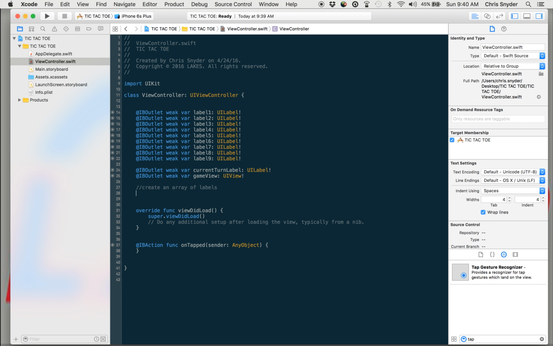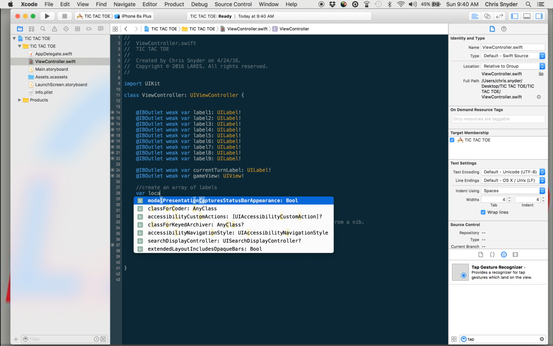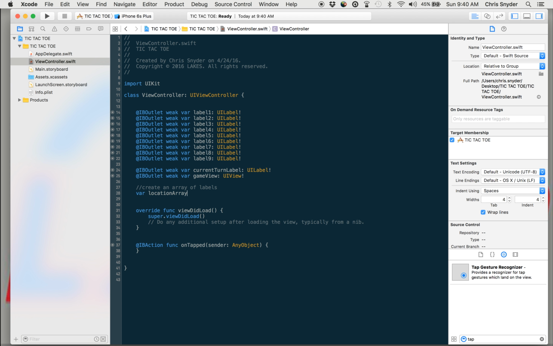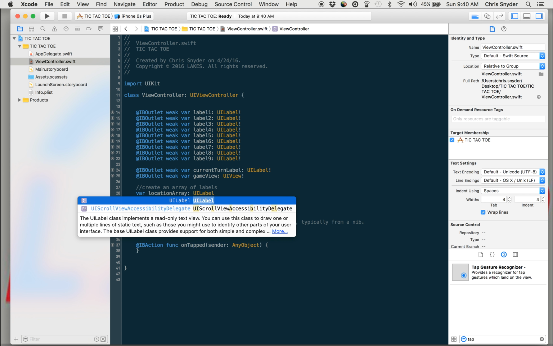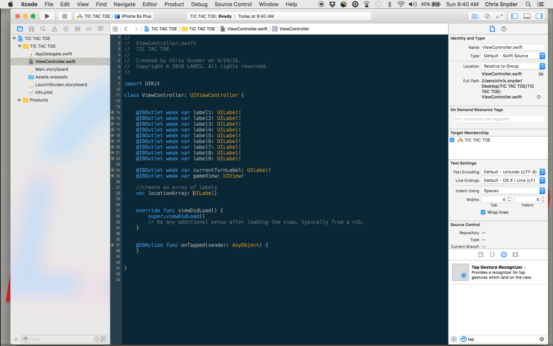Okay, so what we're going to do here, we're above viewDidLoad. Make sure you're above viewDidLoad here. Go ahead and create a location array. This is going to be of type UILabel, and make sure we put that in our brackets to signify that it's an array. Then we just have to make sure that we initialize things here, so let's put our exclamation point after that. Basically, we've created an array of labels.